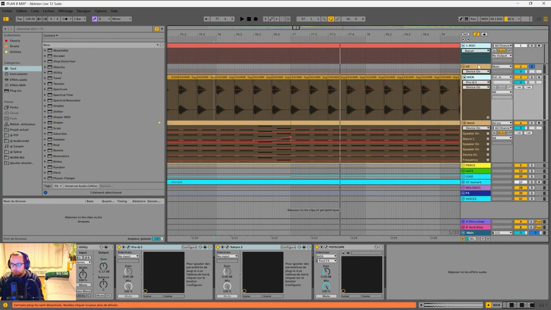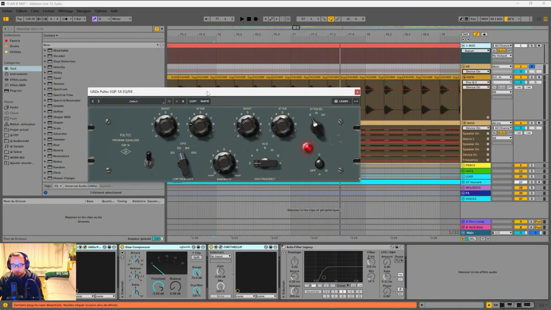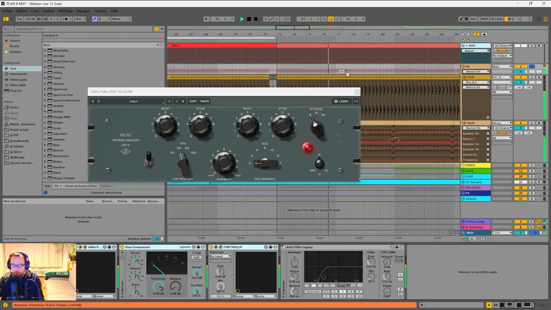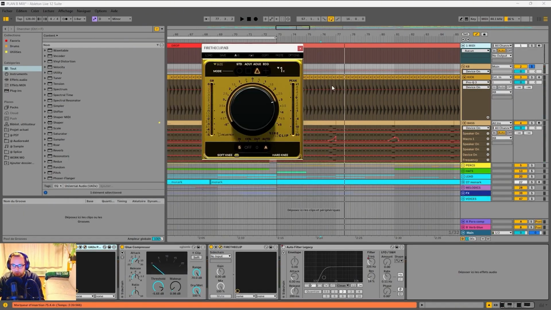I processed the bus with Pultec emulation from UAD. I like the way it sounds. I feel it's warmer. So if I remove it, before and after. I add a glue compressor just to glue everything, and a clipper for the loudness.